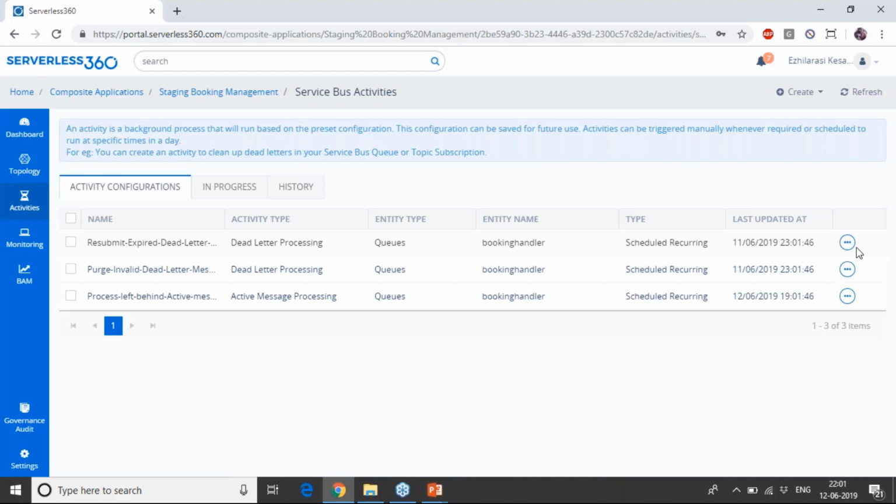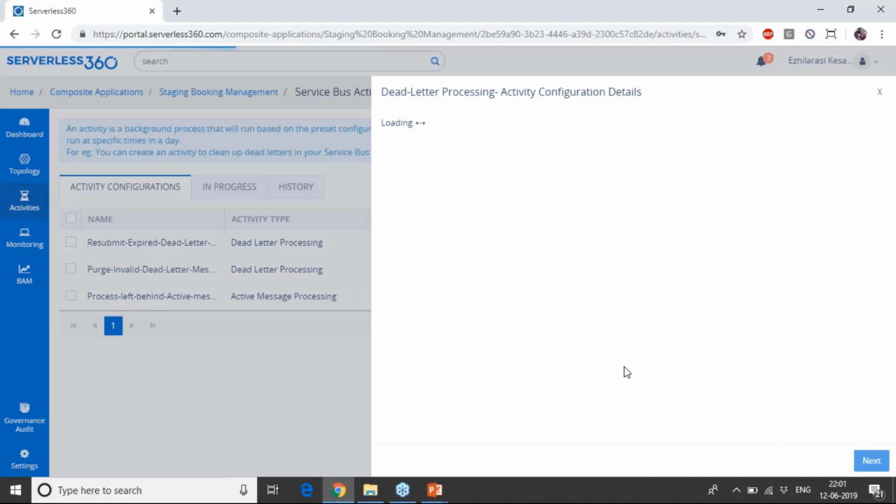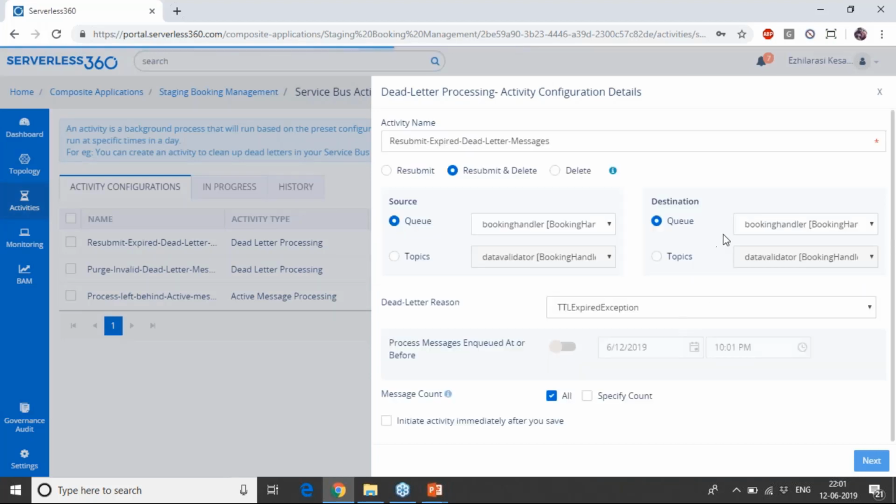So now the requirement is to look into the dead letter queue, pick up those messages which have been dead lettered due to TTL expiry exception, and resubmit them back into the original queue so that the logic app, which is enabled and in a good state now, will pick up these messages and process them. This way I ensure that none of the incoming orders have been left unprocessed due to the fault in my system.